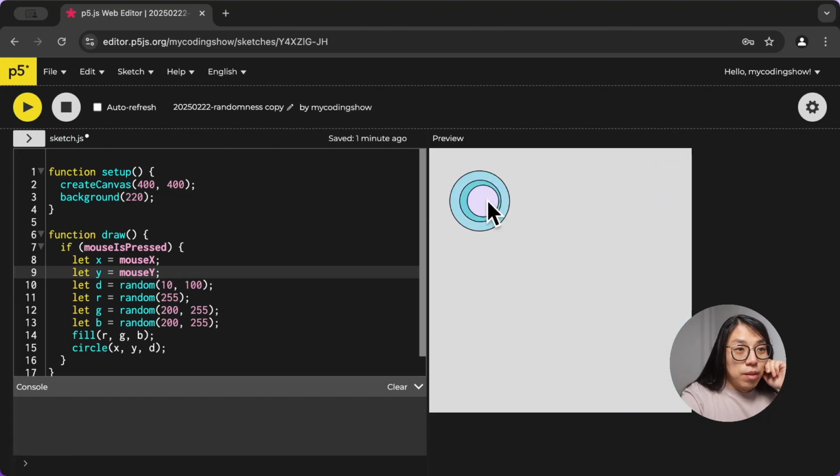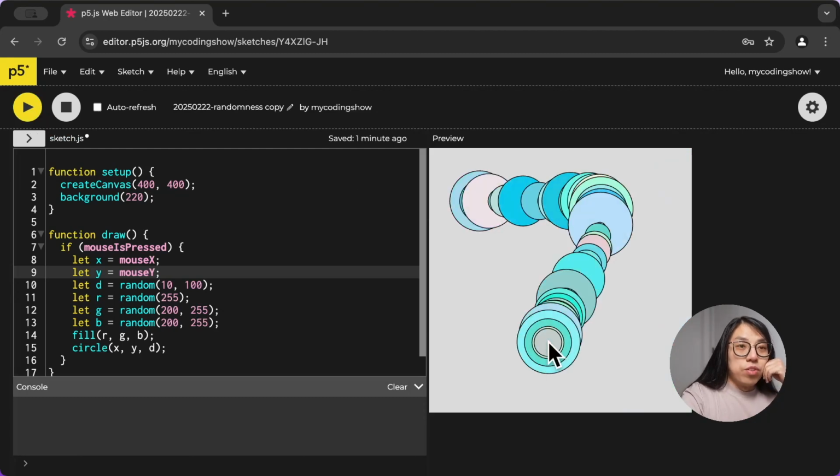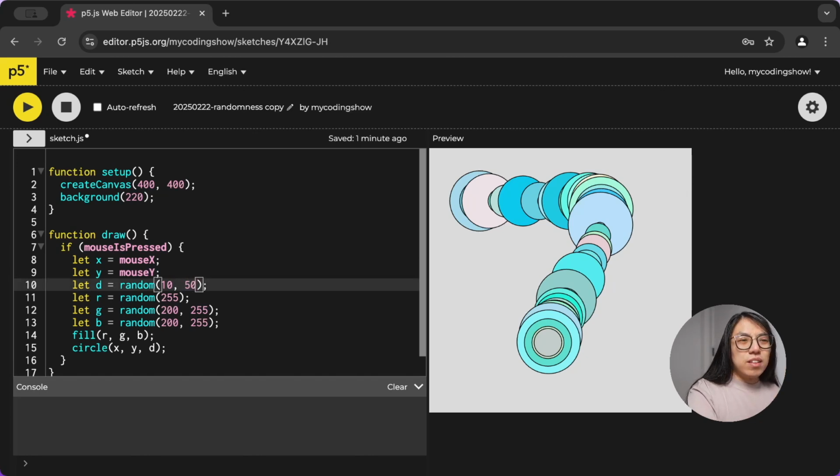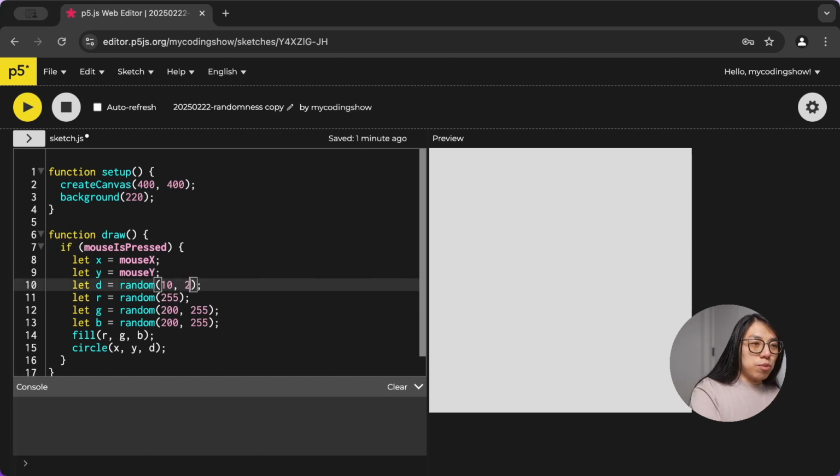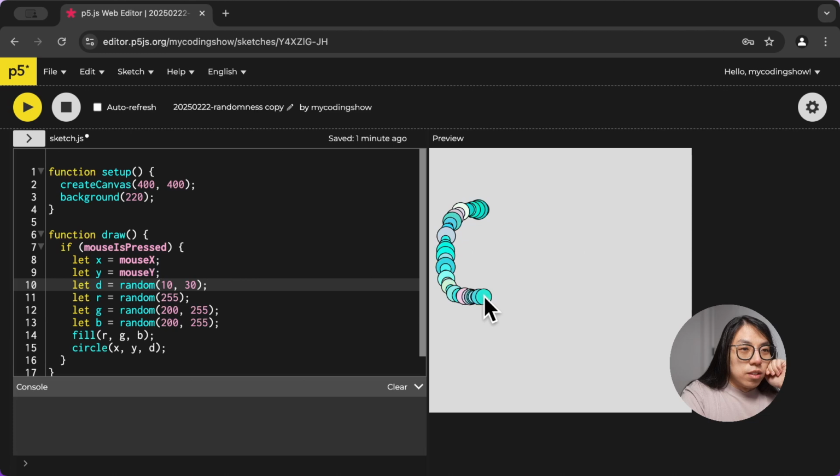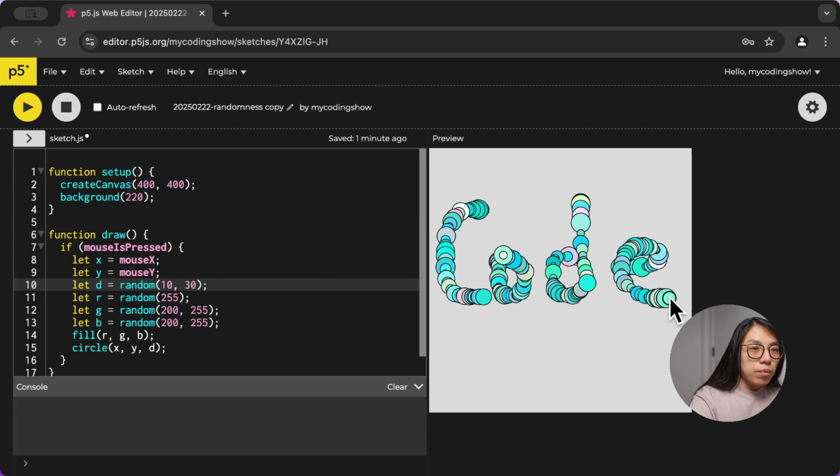So now this time, I'm drawing with circles, but those circles are random sized and random color. And I think the size is a little bit too big, so I'll change it to maybe a random range from 10 to 30. So again, now we can write with this tool that we just built. So code, yeah, there we go.